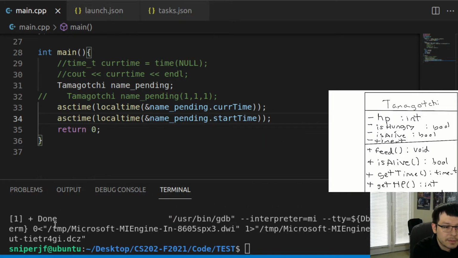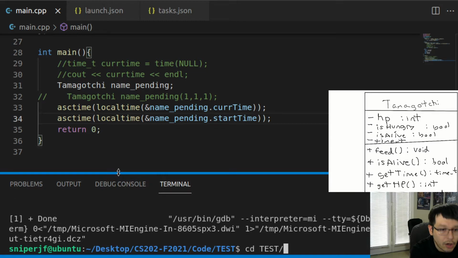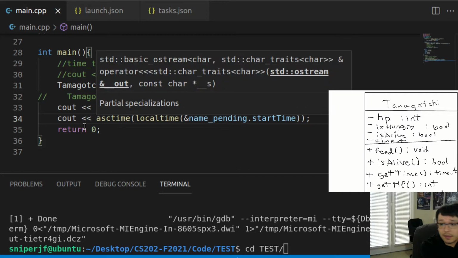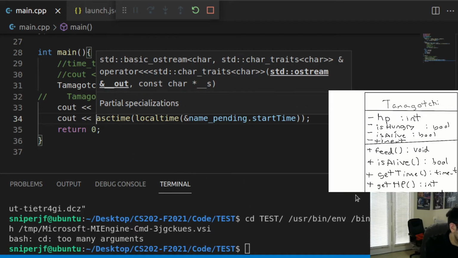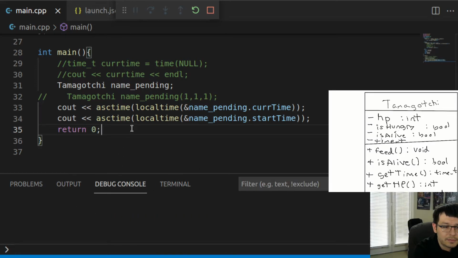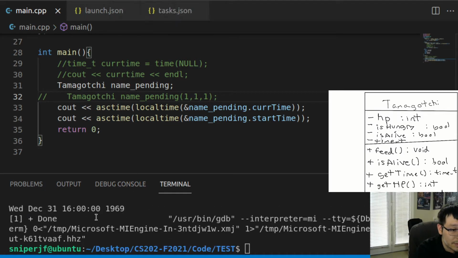Okay, so why can't I scroll up? It's not letting me scroll up. Oh, okay, I know why. Because I need to see the output so I can see what this is even doing. There we go. Okay, so too many arguments. What? I think I broke my terminal. There we go. I don't know what happened there.